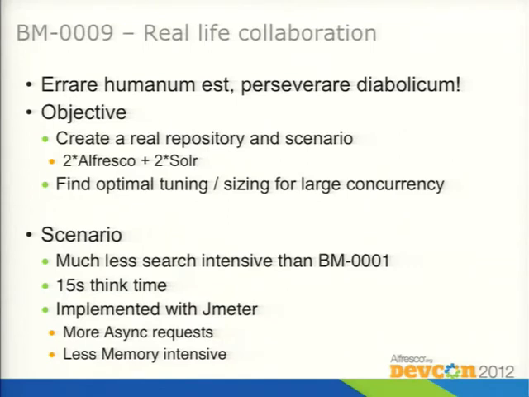Any questions on this? I'll obviously try to take questions at the end, but before we move into the other benchmark.